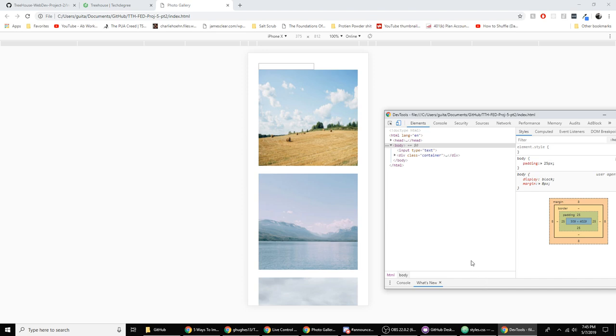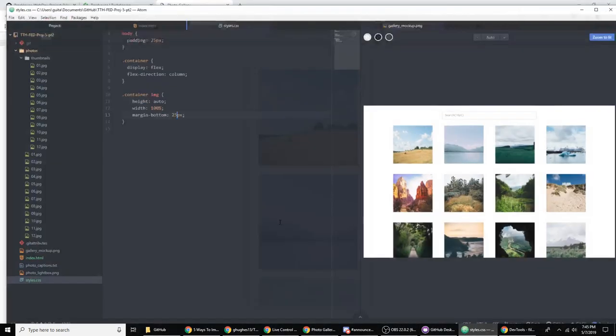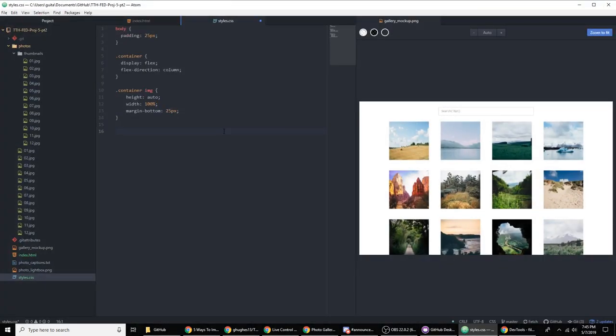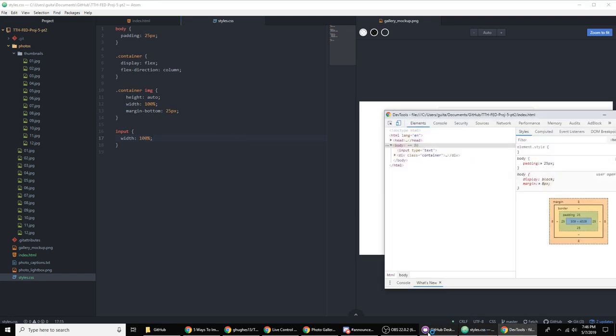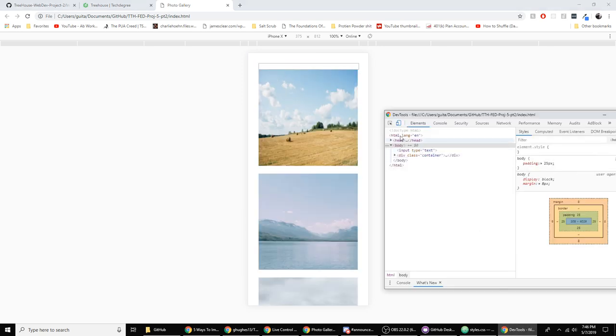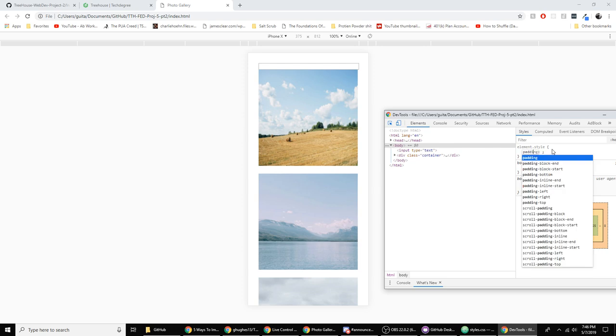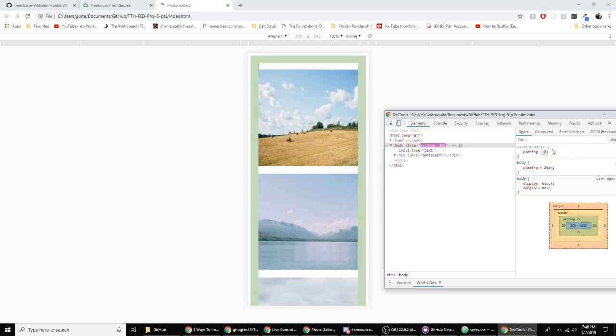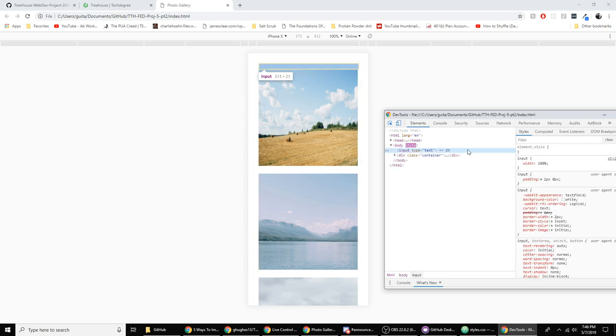We're still looking good now. And then we'll do input width 100%. Perfect. That looks off-centered though. Is it the border maybe? I don't know. That needs padding. No, not the body, the input.